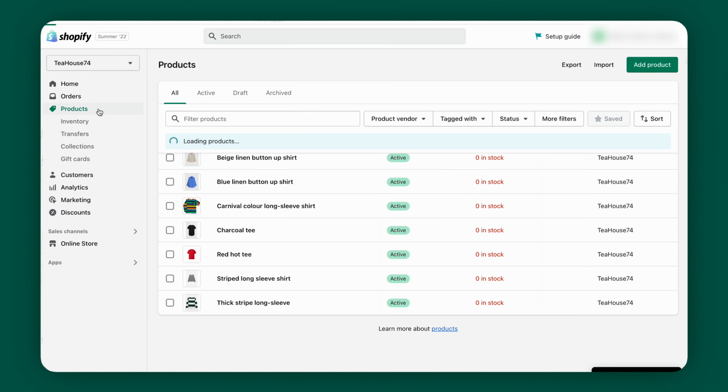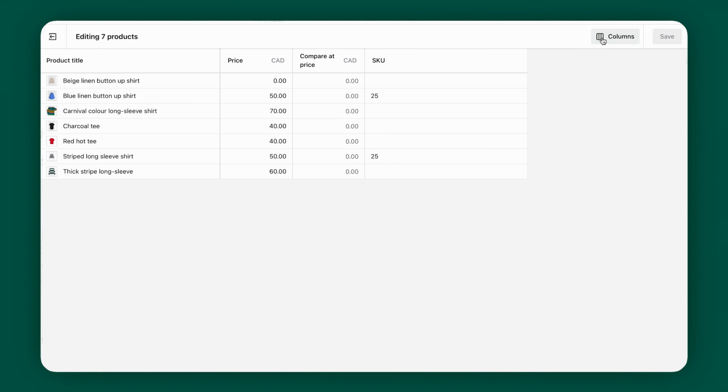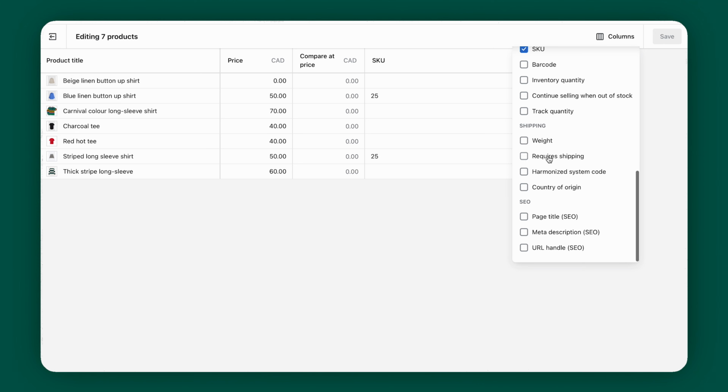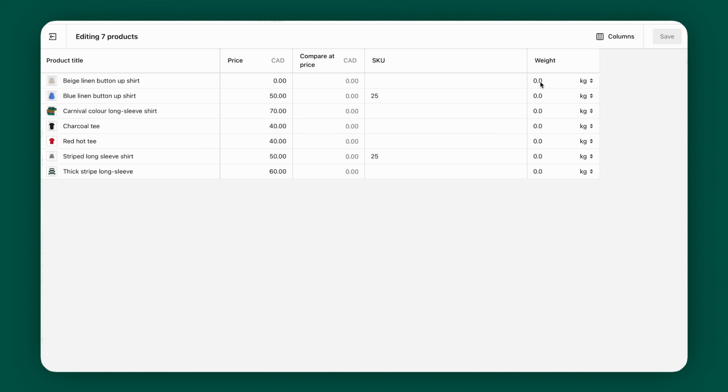To add a product weight in bulk, you're going to start at the admin. Go to Products and check off all your products. Hit Edit Products. From there, you're going to add a field and select weight. Include only the weight of your product, not the shipping box. Now, instead of going into each individual product and setting this, you can ensure all the weights are correct all in one go.